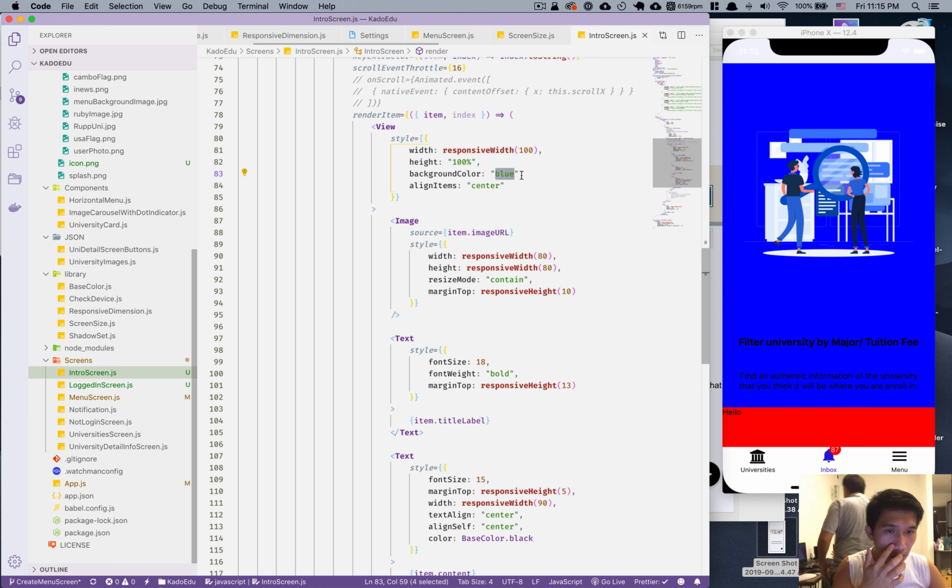You can see the background color is blue, and I align center. So align center means the vertical align is center. See, so it comes here. No, not vertical. This is horizontal align is center. Horizontal center, like that.